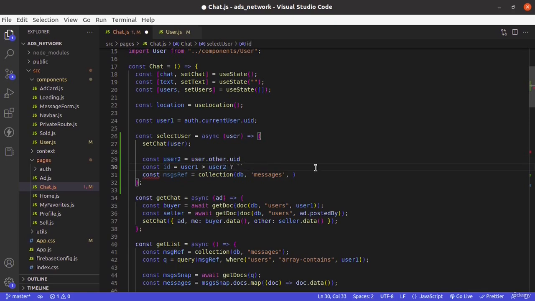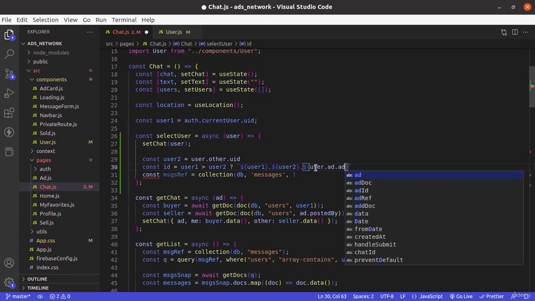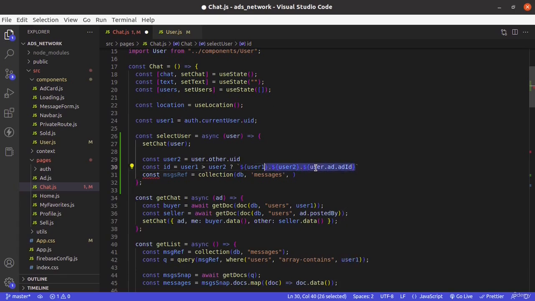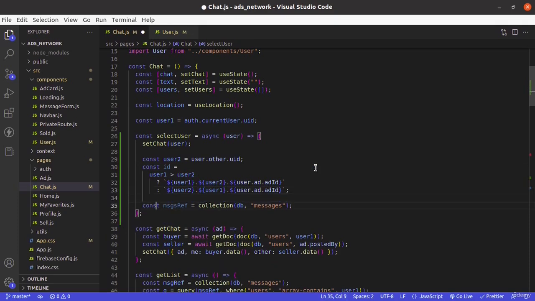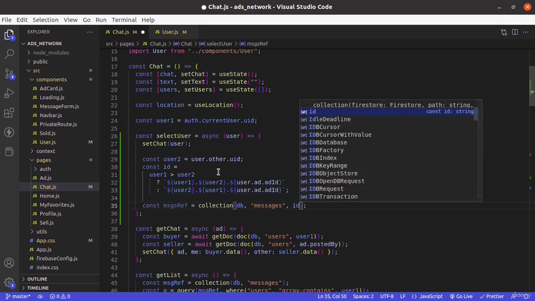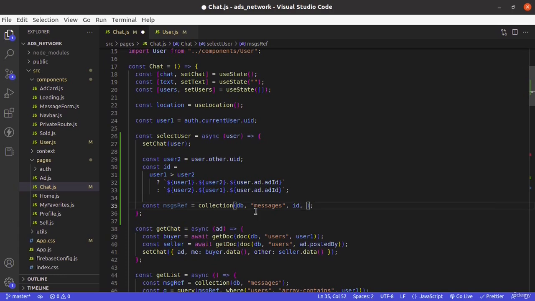In that case, user1 dot user2 dot user dot add id. Otherwise, user2 dot user1 dot user.add.id. So here this will be the ID, and then sub collection chat.